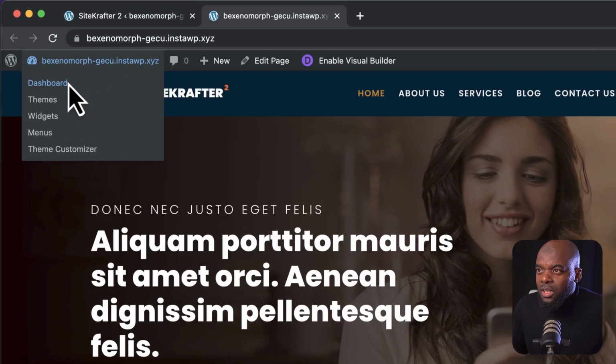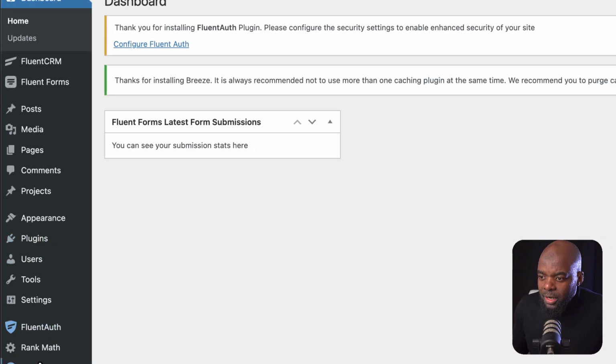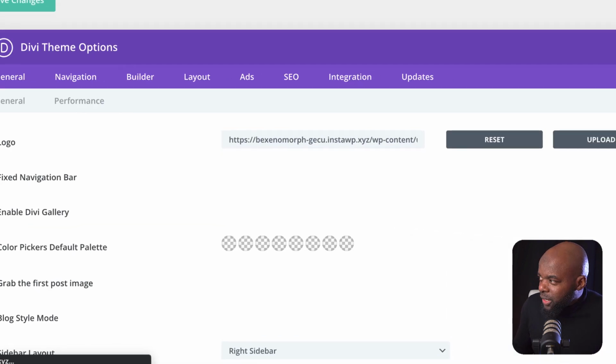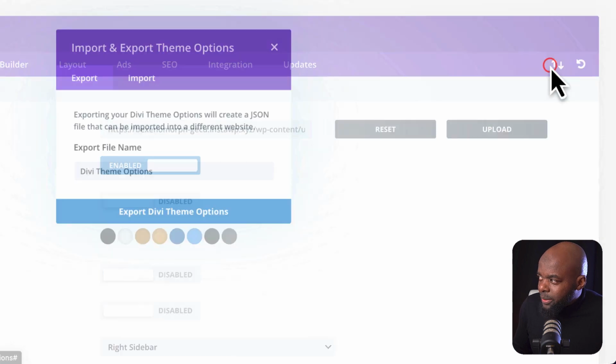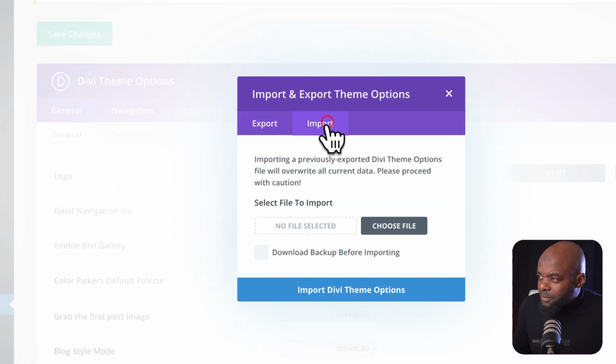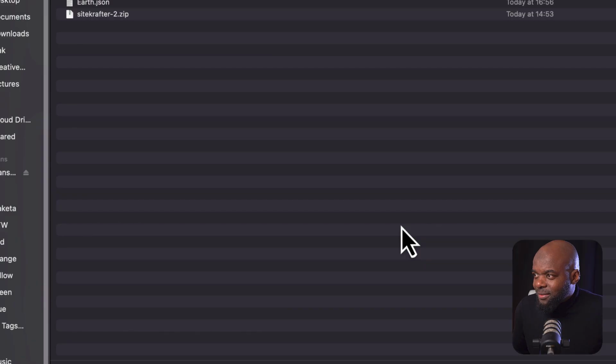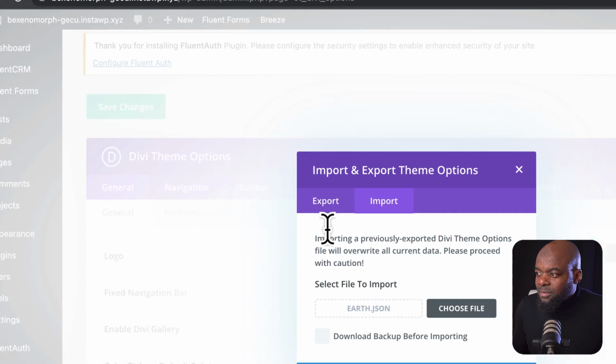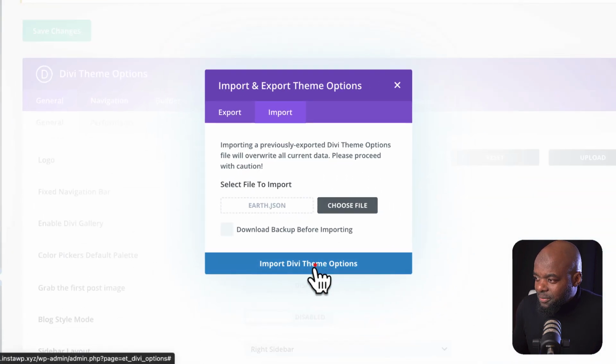I'm going to come over here, go to my dashboard, come all the way down here to Divi, and then click on theme options. Next, I'm going to come over here to the right, click on portability, and then click on import. Now I need to click on choose file and choose my color palette. So here it is. It's called Earth. I'm going to double click on it and then click on import.